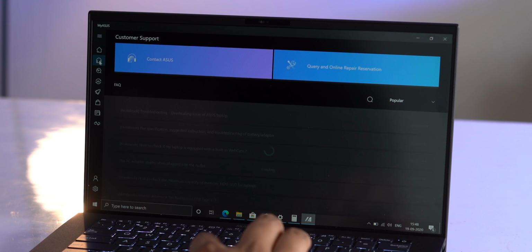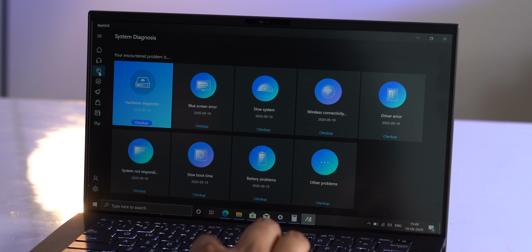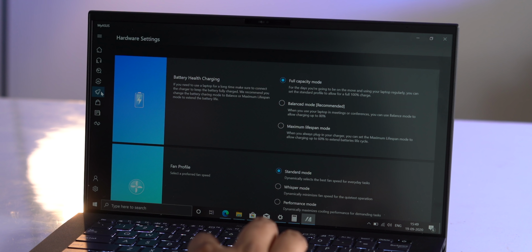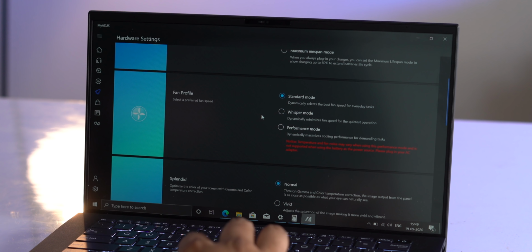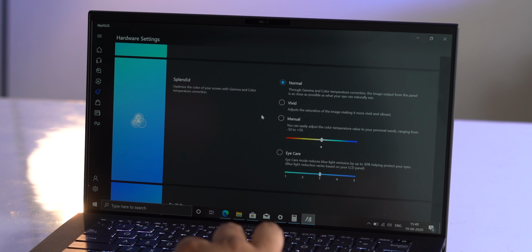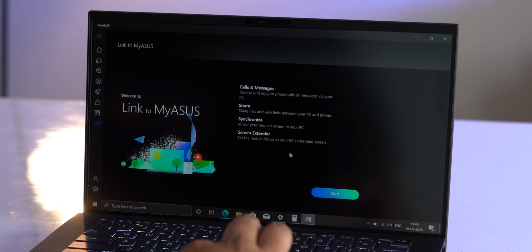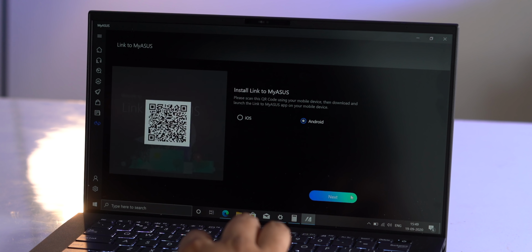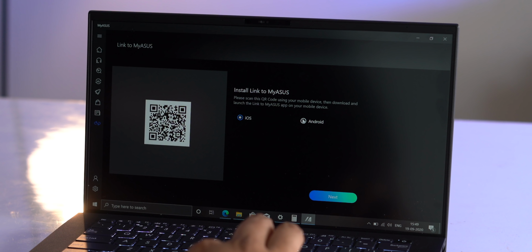So these are pretty important features on a work laptop, but apart from that, there's also the My ASUS app. The My ASUS app lets you contact customer support, do a system diagnosis, update drivers, and change different hardware settings, be it the charging mode, fan mode, the screen temperature, and more. There's also the Link to ASUS feature, which lets you connect your phone to your laptop and receive calls, messages, share files, mirror screen, and even extend the screen. And by the way, the My ASUS app is available for both Android and iOS, so that's sorted.